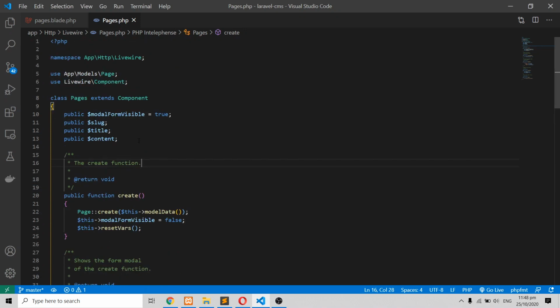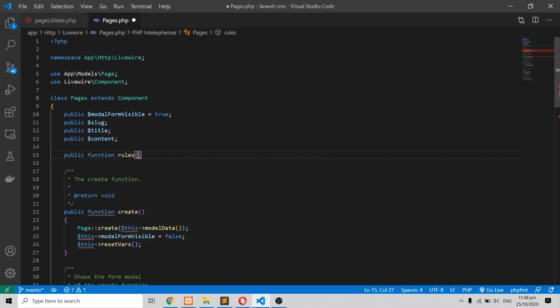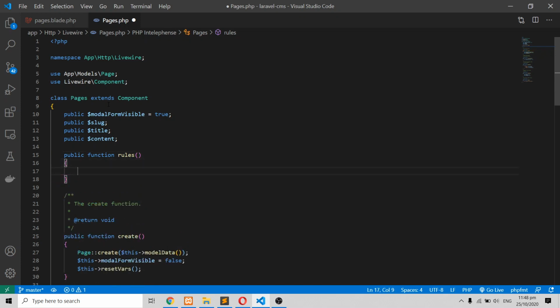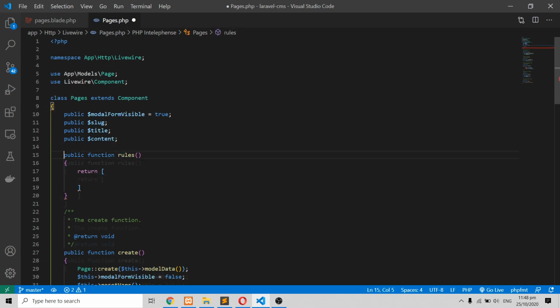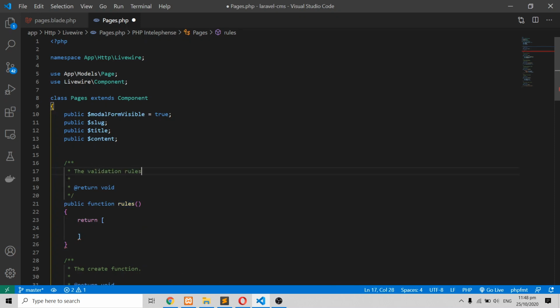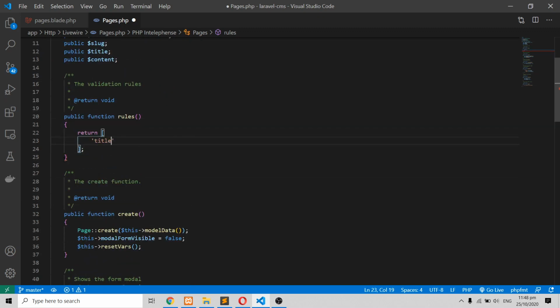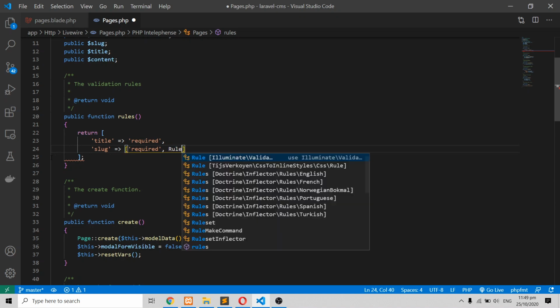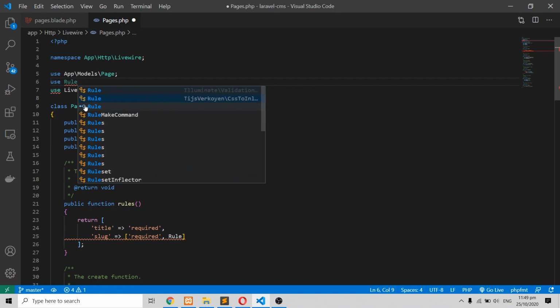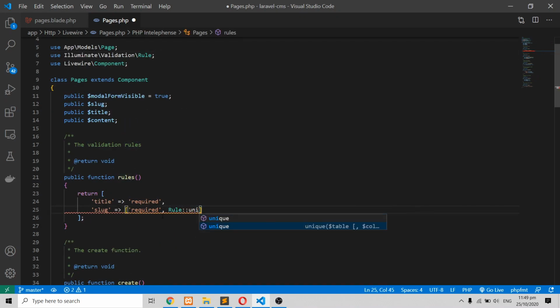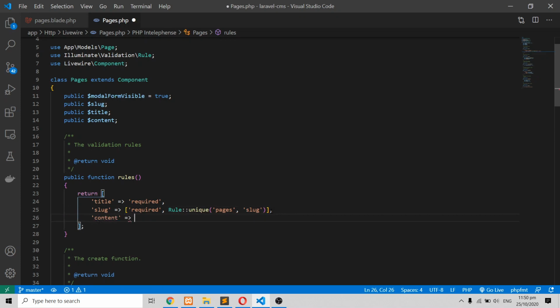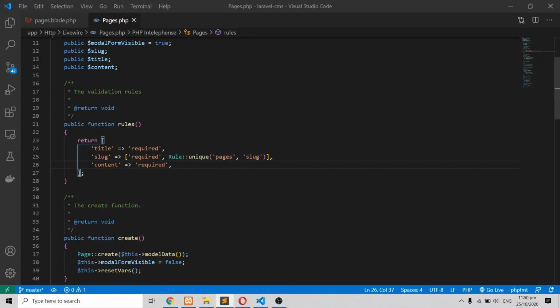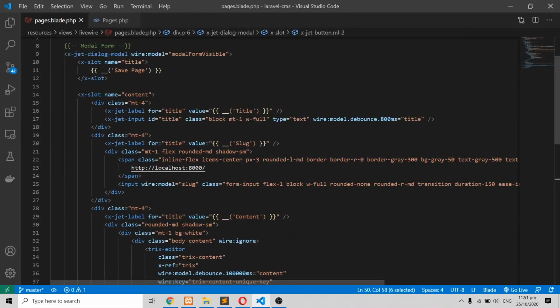Saving data from a form would never be complete without form validations. In Livewire, we can easily specify the validations by creating a public function called rules inside our class, just like what we do in Laravel. We need to have unique slugs, so we should validate slugs like this in our form validation. And don't forget to add the error messages in the view.